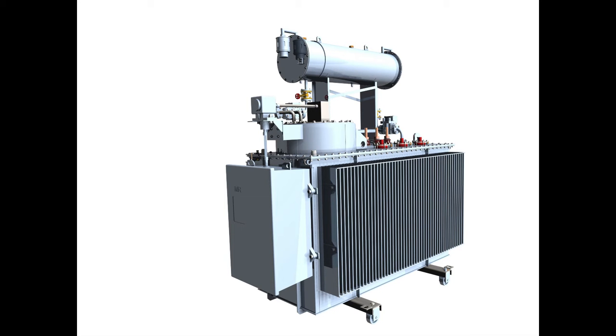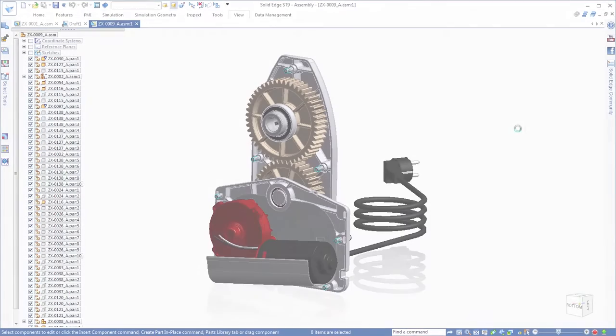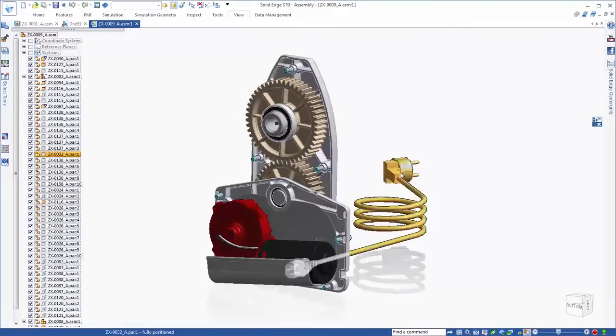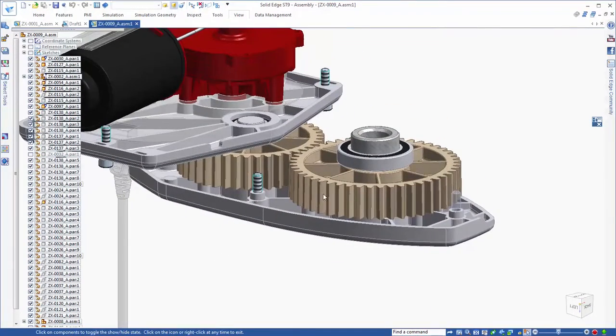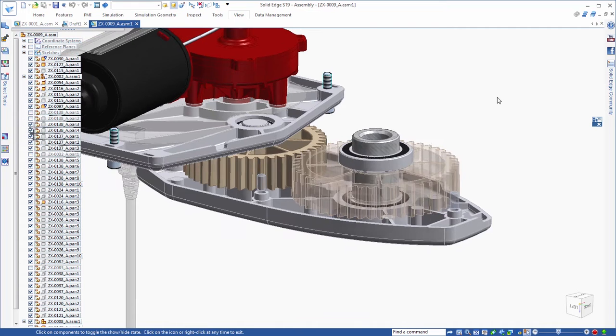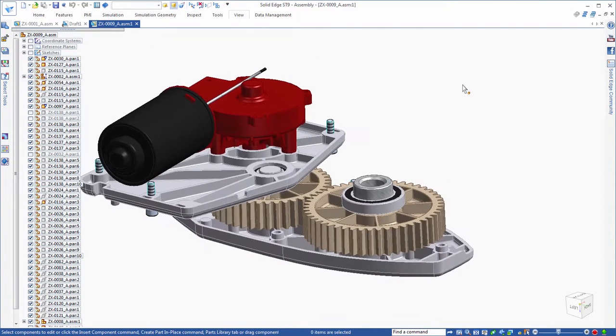In this demonstration, we'll focus on various systems and components of the Zumex Soul automatic juicer to showcase several exciting ST9 enhancements. First, we'll open the motor assembly and use the new graphic display toggle to help declutter the display. This command makes surrounding bodies translucent, emphasizing the components we wish to focus on.